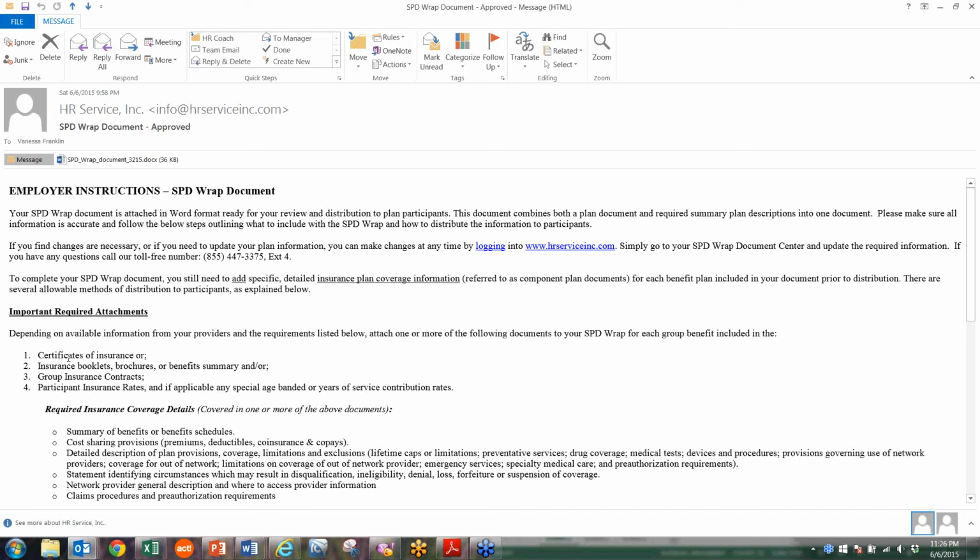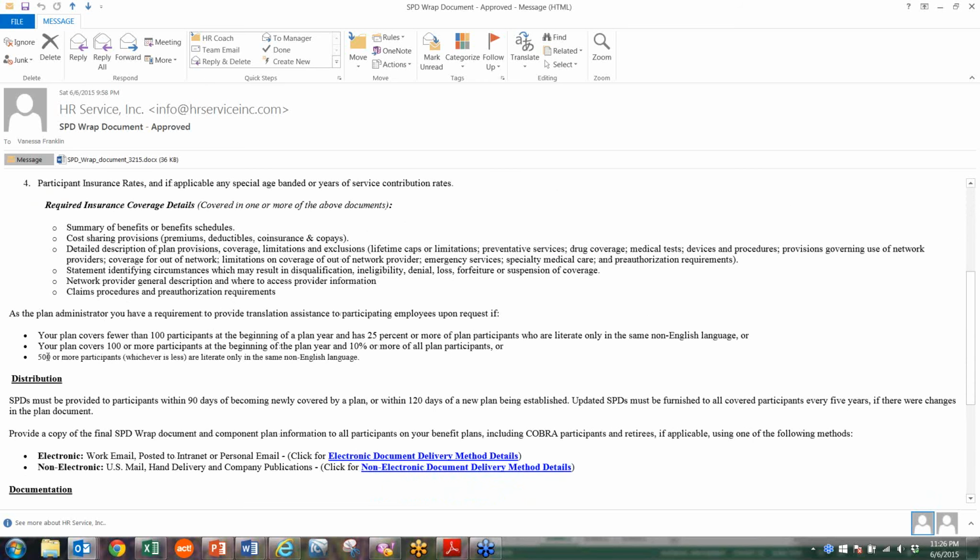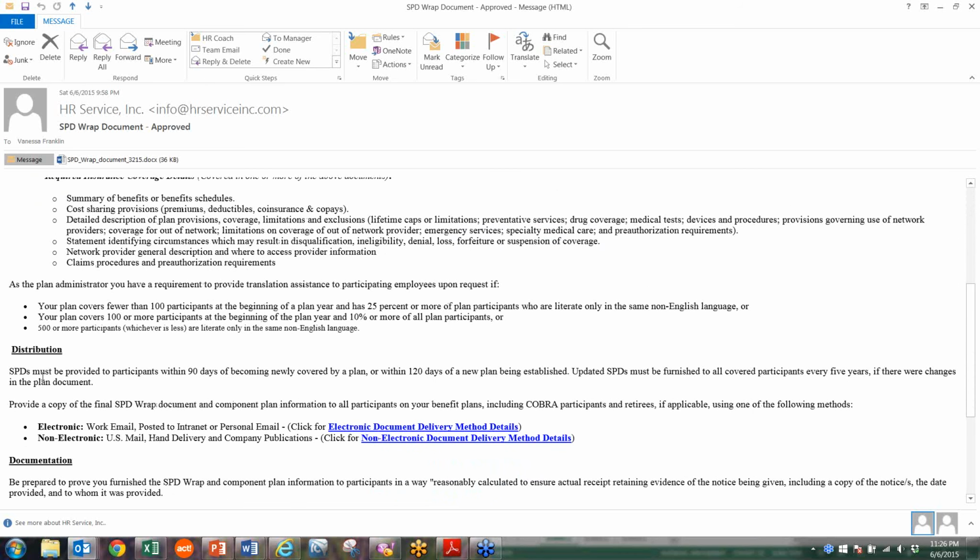So that could be such things as certificates of insurance. You may have some insurance brochure that explains the benefit. So for each of the benefit plans that you included, you would include information with that. These are details of what type of information should be included, but usually that's found in one or more of these documents. You'll also notice inside of here that you have instructions on how to distribute the documents, whether that's electronically or non-electronically. It provides the details of the various options here.